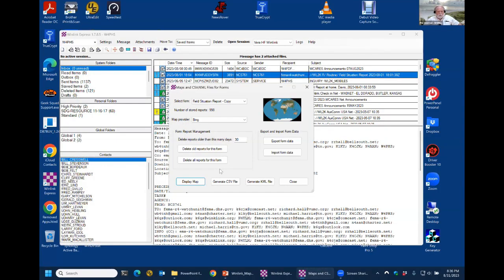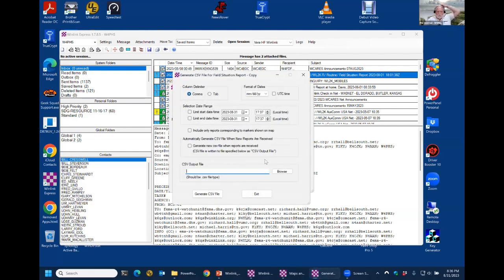Okay, on this screen, let's look at a few other things we've got on here. We talked about selecting the type of map. Let's talk about generating a CSV file. A CSV file, a comma separated value file, can either separate by comma or tab. Some people prefer one or the other. You can set an age date limit if you wish. You can include only reports corresponding to markers on the map if you want to, for example, as we said, maybe just only generate a CSV file for the Carolinas or Texas or something like that.